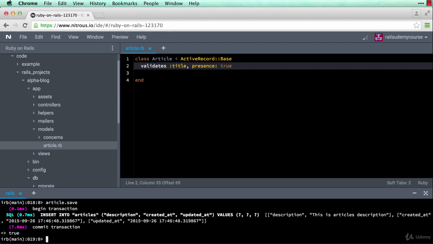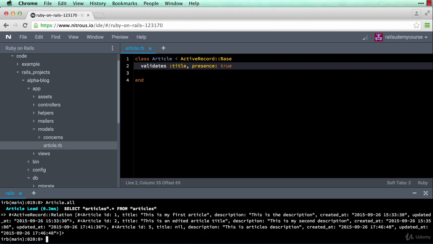Okay, and this is an error on my part. Why did it work? Because I didn't restart or reload the Rails console. So this update to the model, it didn't get loaded. So unfortunately, if I type in article.all, this did get saved. So I'm just gonna delete that. So article.destroy.